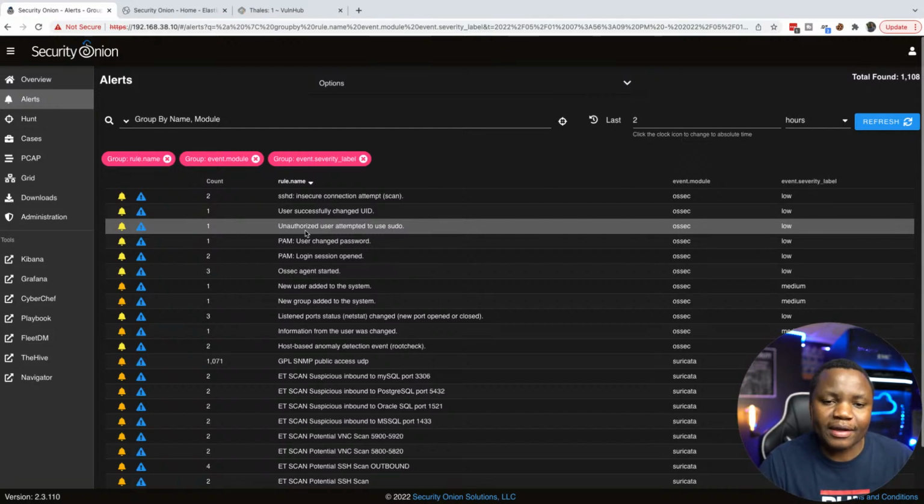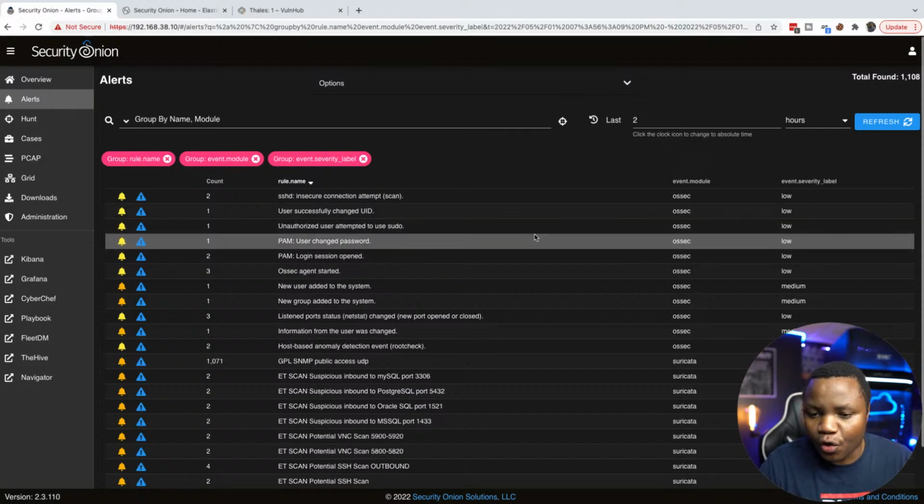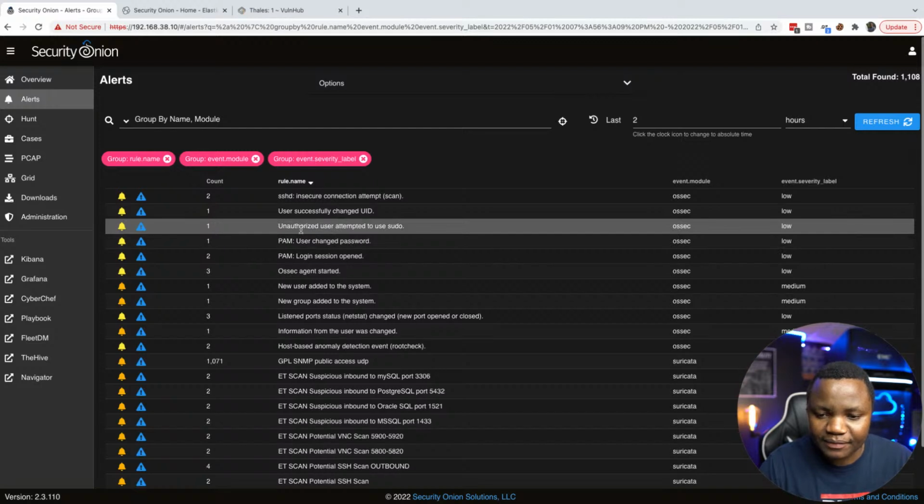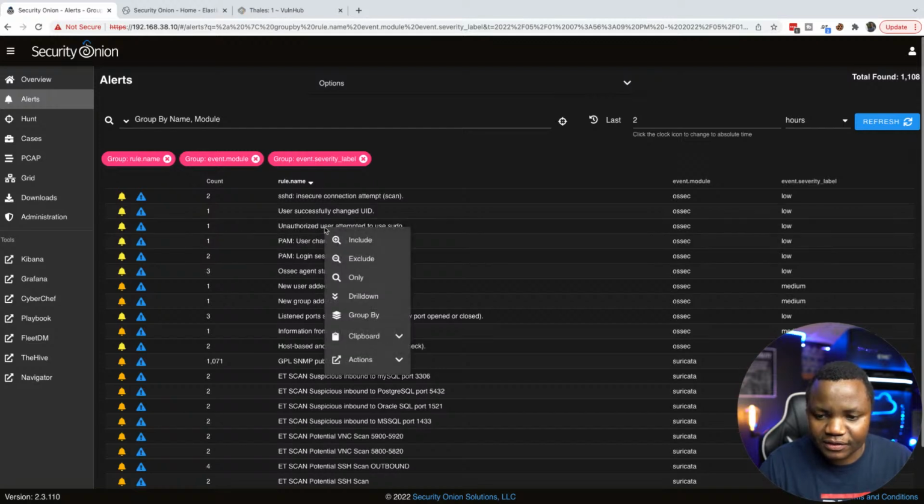If you knew, like, hey, if I run sudo and it fails, guess what happens? It's classified as low, but it's an indicator of compromise. So let's drill down into this one.